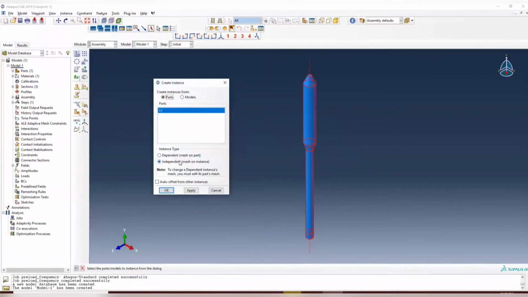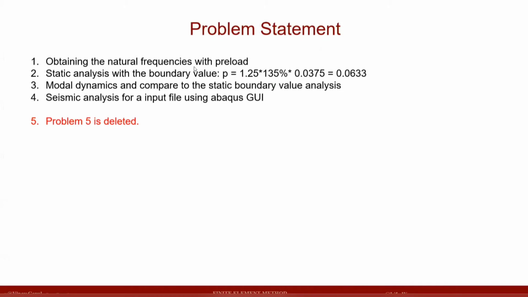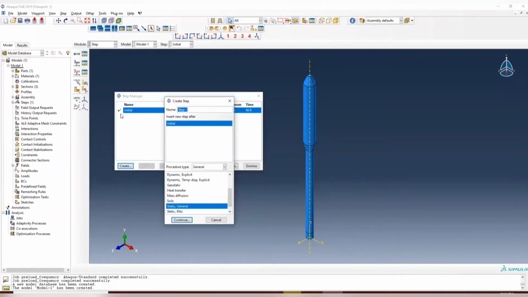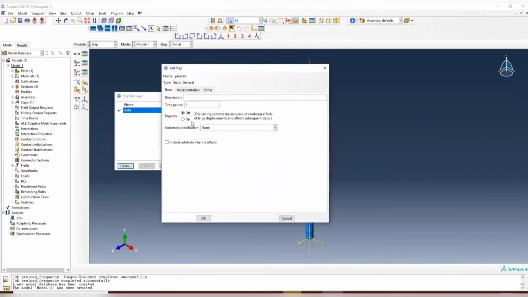Assembly. Create an instance, independent. And step. I'm going to only show you how to do the preload and get the natural frequency. I think in your original problem, you're asked to compare the natural frequency with and without preload. So here, step. With preload, we need to apply the static analysis first. Call it preload. If it is without preload, you can disable this step.